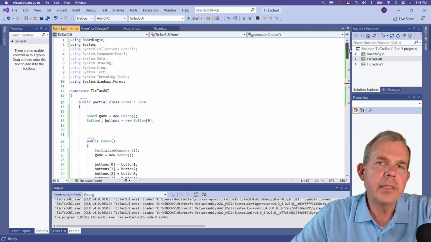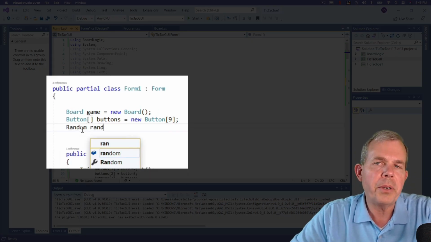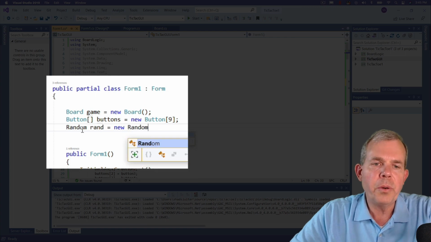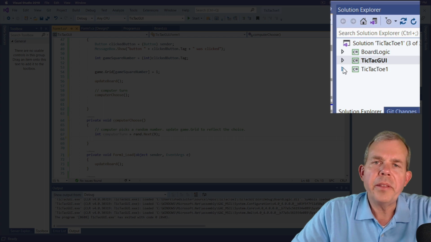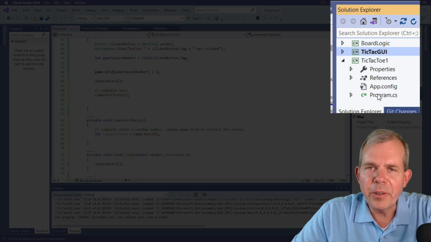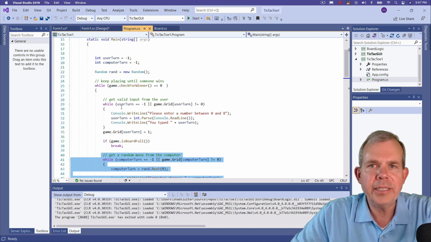So remember, up in the class list variables near the top here, we can declare a variable that is used throughout any of the functions that are below it. So we're going to create a random variable called rand. I've already written this code in a previous version of this app, so I'm going to switch back into the other project and look at program.cs.